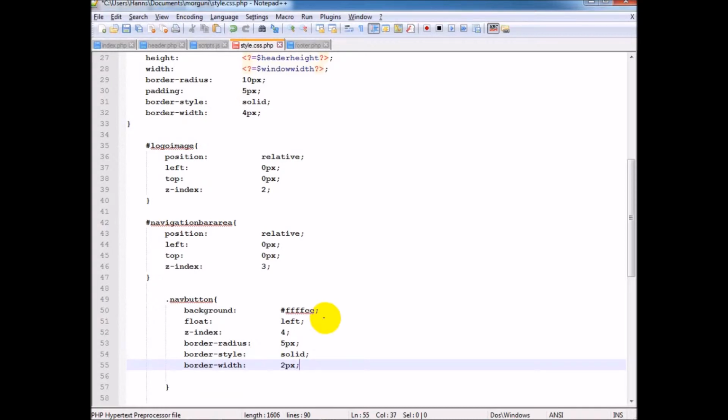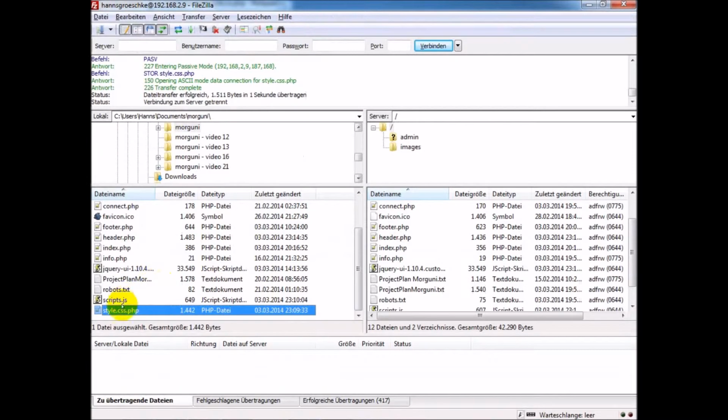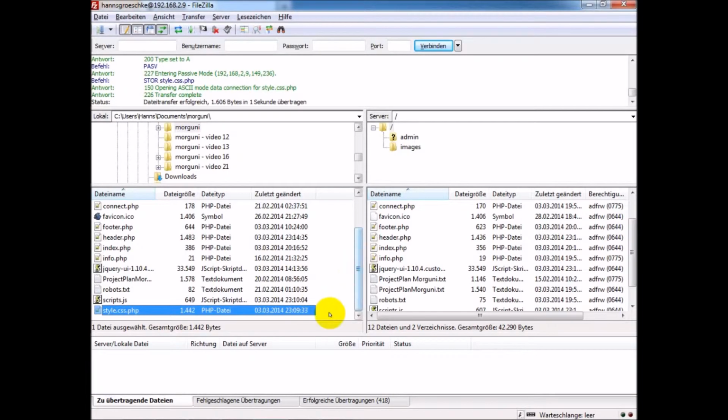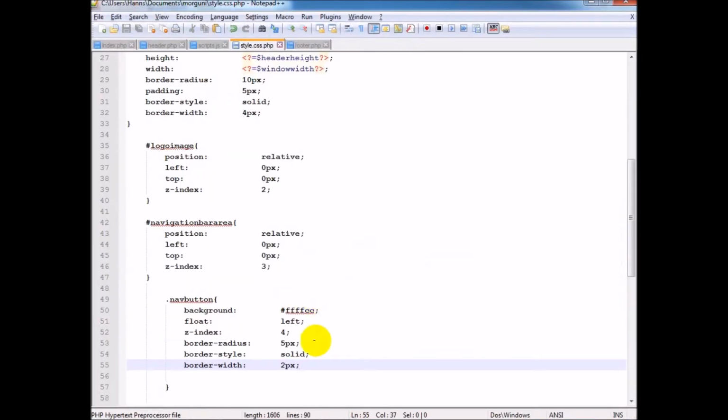Let me see what else. Of course we will need to be, let's just see what happened first. Let's upload our style sheet and refresh our web page, and there you go. Now we're having more and more buttons here. For some reason our hello world started moving with our FAQ. It shouldn't be doing that. Let's check out why.